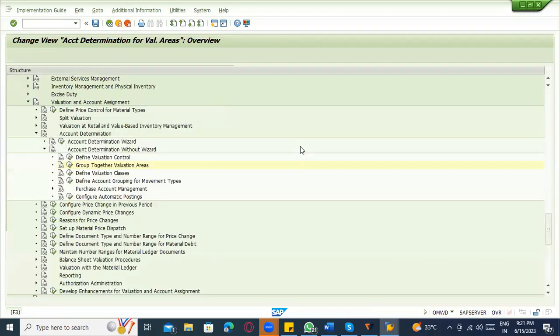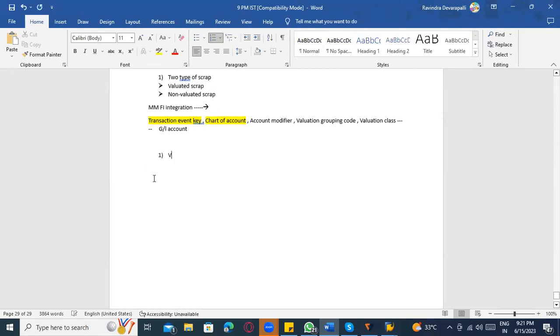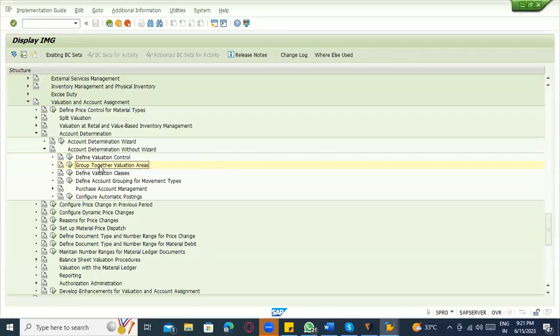Okay, so the next one. What is the first step? The first step is the valuation grouping code. Whether you want to activate it or not, that you define, and then you can define your own valuation grouping code at each valuation area level. What is the valuation area here? Plant. Clear? Yeah. So I can define the same valuation grouping code for all the plants, or if you want to define different GL codes, you can define that. So that we did as of now.